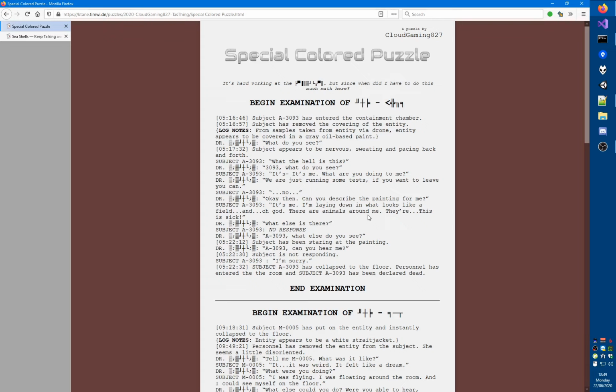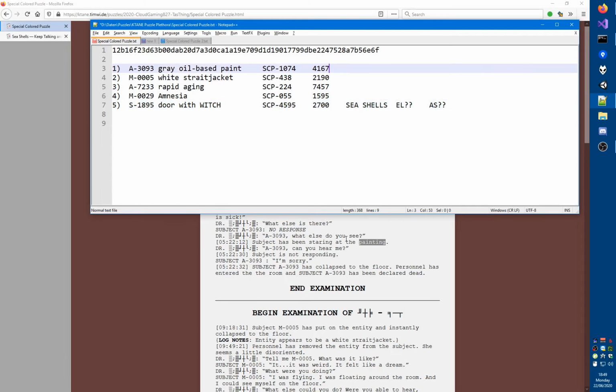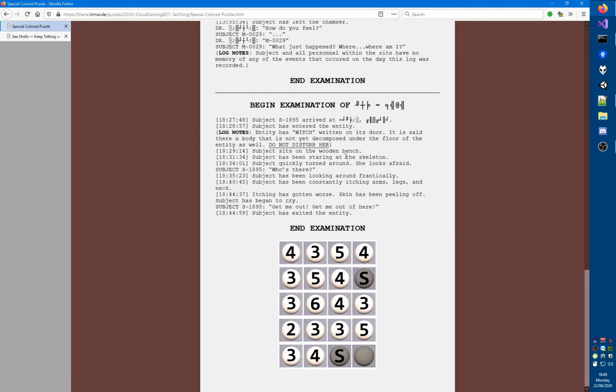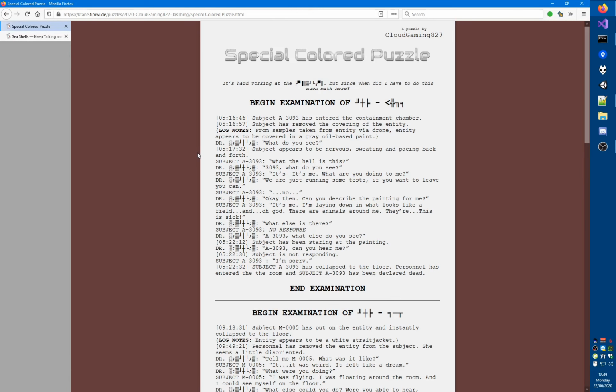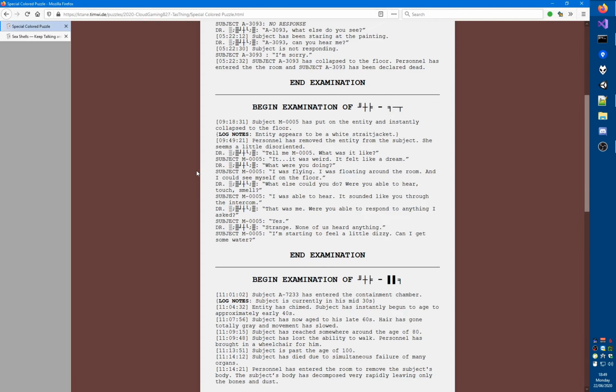Well, it keeps mentioning the word painting, so for now let's actually go with painting and see what that gives us if we index into that. NP, that is not looking promising. IN, and then using the numbers in the puzzle, 4354, 4354. That is also not looking promising. That's annoying. I was pretty confident that this was going to be something.